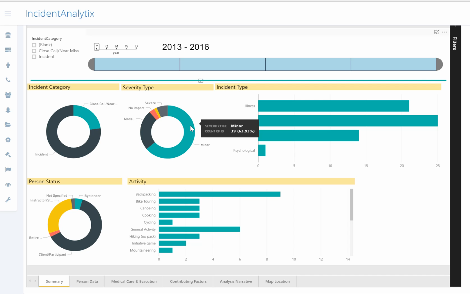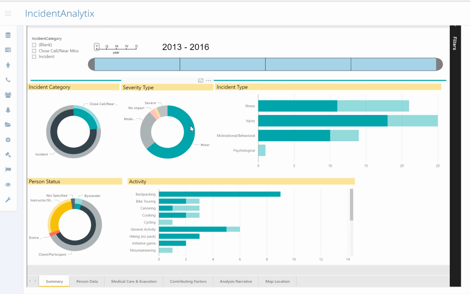If, for example, we click here on minor, we've now filtered out all the rest of the elements on this page by things that only had minor severity. So here we can see that the number of illnesses has changed, and all of these other elements have all changed to reflect how we have done that filtering. If we click again, we deselect it, and now everything is the full set of data again. So each one of these elements interacts with the others.